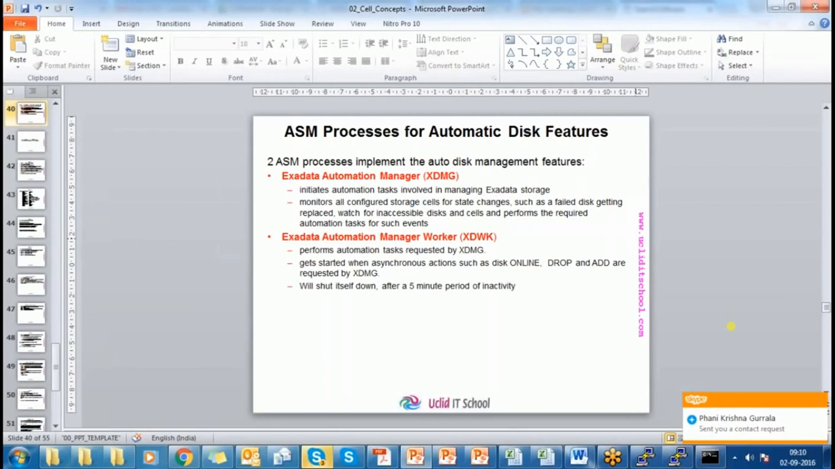And what is the minimum? That means we need to have this redundancy level normal or high? For mission critical applications, Oracle recommends high. Otherwise, you can go with normal. But what you need to understand is the effective usable space will reduce with high redundancy. So that is another point you need to be aware of.